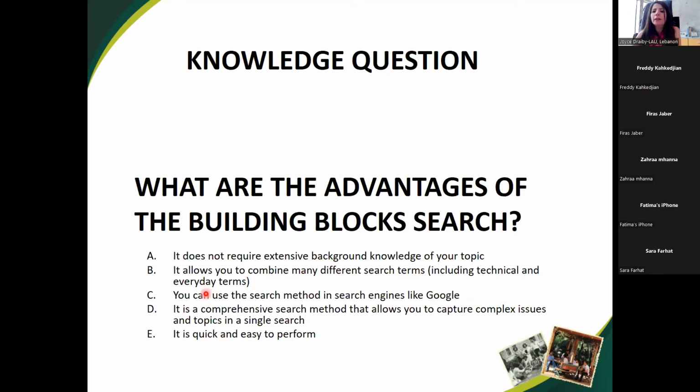Okay, the correct answers are B and D. It allows you to combine many different search terms, including technical and everyday terms. It's a comprehensive search method that allows you to capture complex issues and topics in a single search. If you have any question, please let me know.